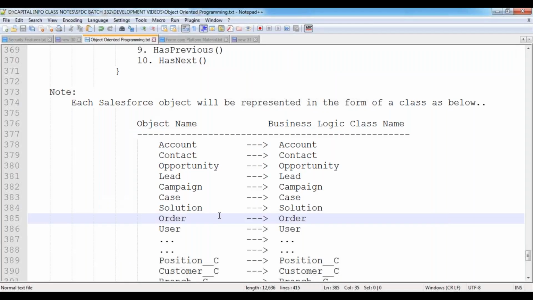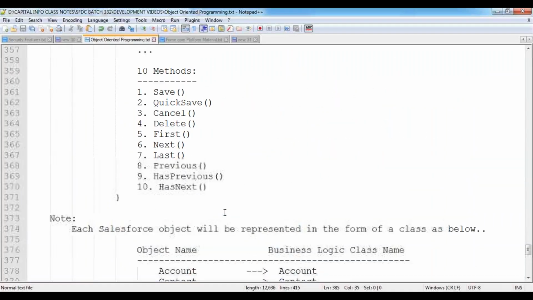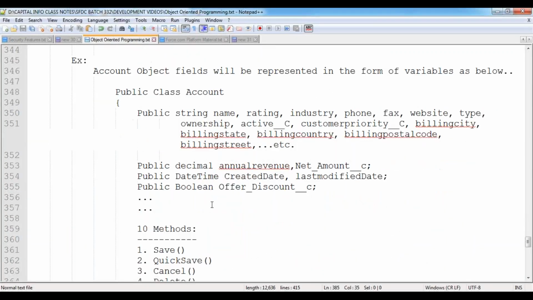Then how can we do that here? Now let me explain practically. For example, these business logic classes have been given by Salesforce. Now in this case, by using this Account class, we can interact with that Account object.